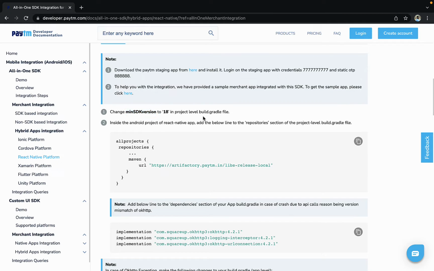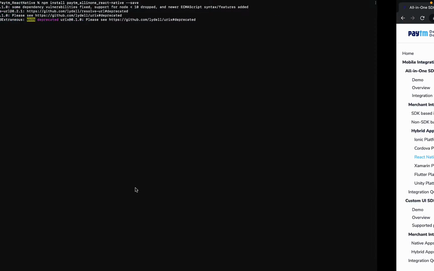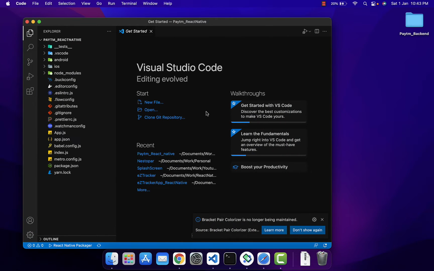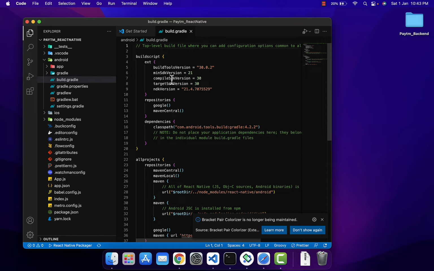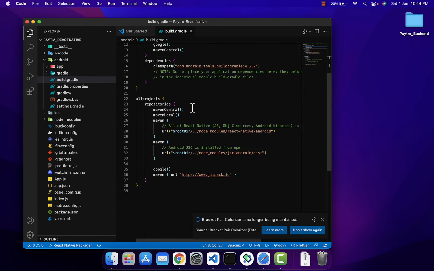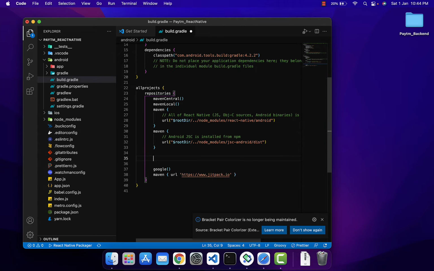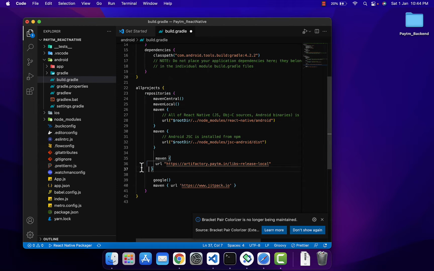If you are using an old application, one that was created 1 or 2 years ago, then you might need to check whether it's 18 or not. But if you are using a fresh application like in 2022 or 21, I guess it will be 19 by default. So it's better to check once, and we just need to copy this, and we need to go to our project, then open the build file, build.gradle, and here you can see the minimum SDK is 21 by default, and you just need to paste that Maven over here.